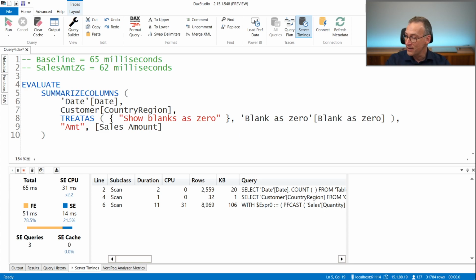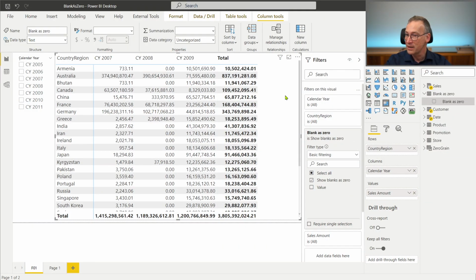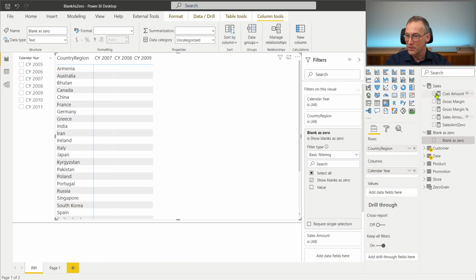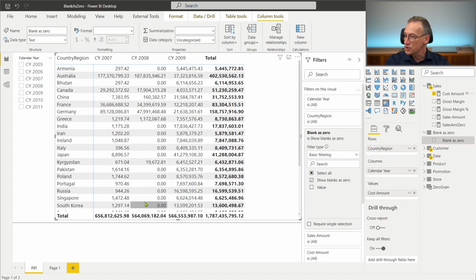base measure. But the advantage is that now that should work on any measure. So I can get rid of sales amount, put, for example, the cost amount. And again, it shows 0 if I use it, and it shows blanks if I don't. So as a calculation group, now it works with any measure, provided that it is a numeric measure. If the measure, for whatever reason, returns a string, of course, this will add a totally useless 0 at the end. But it's pretty cool.